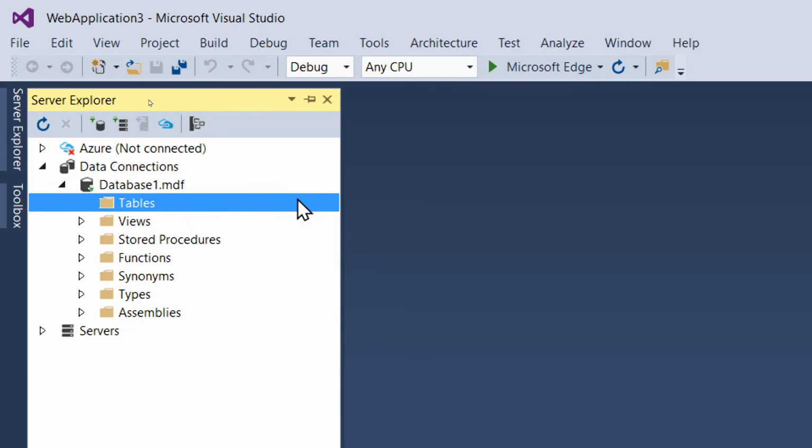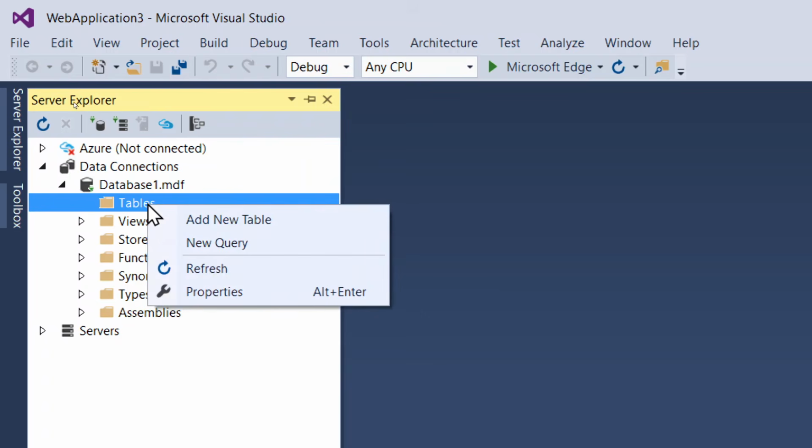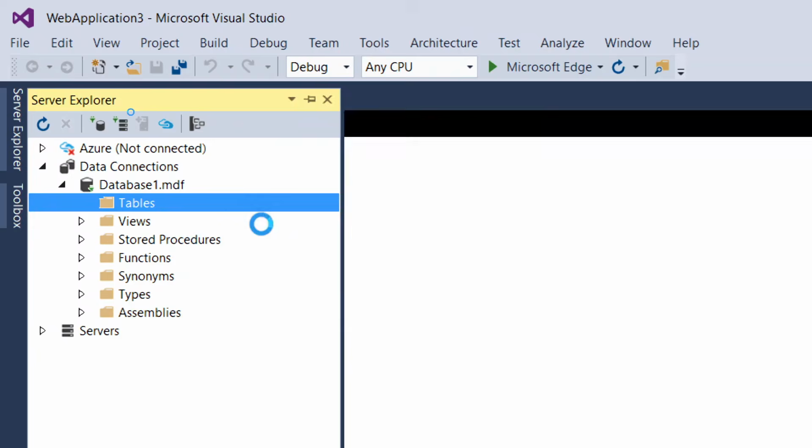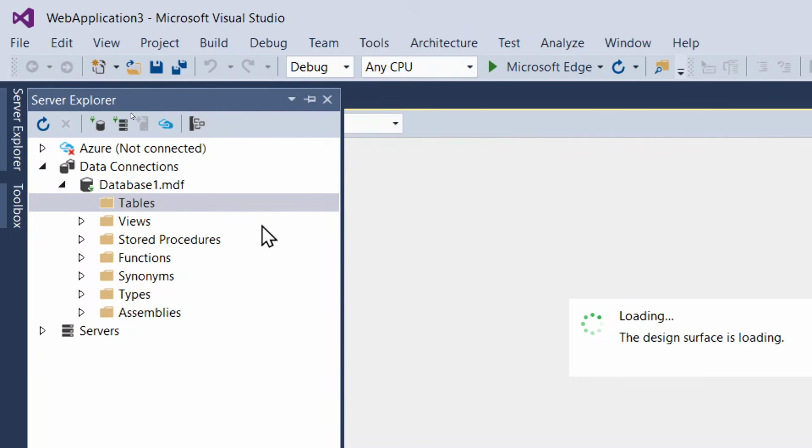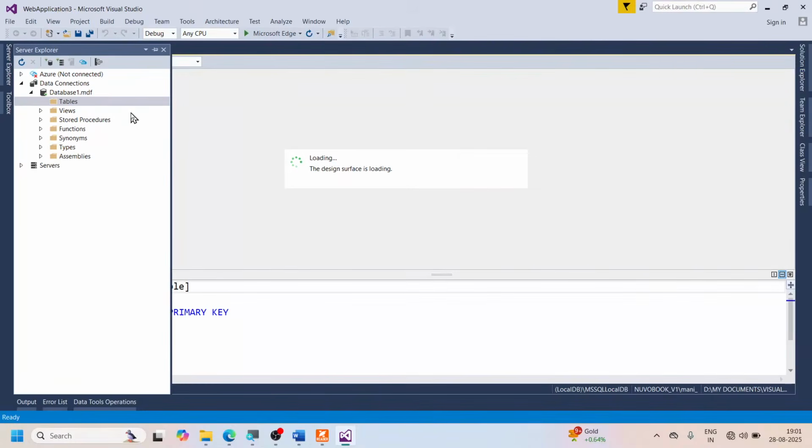So I will have to create a table there. So let me go ahead and create a table. How do I create a table? By right clicking on it and then saying add new table. So I will right click and then select add new table. It will take some time for Visual Studio to show the interface.